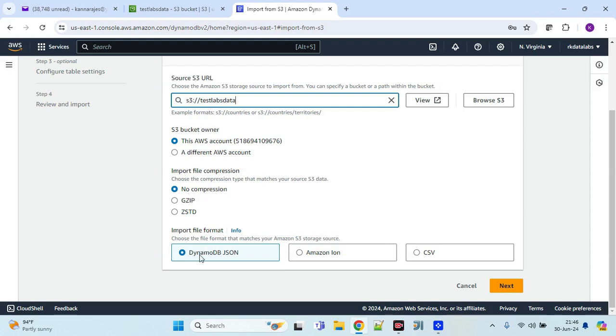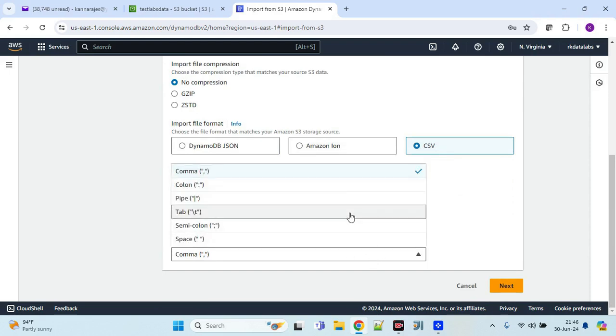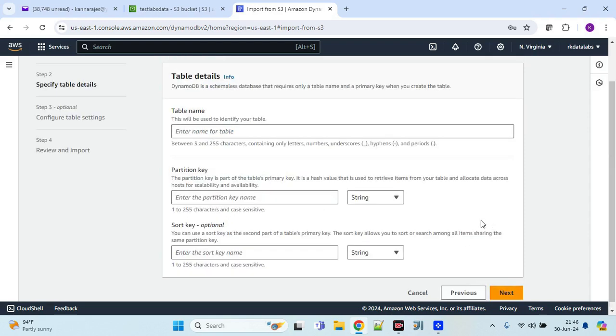And file format, of course, it can be either JSON or CSV. In our case it is CSV. So it is just asking whether the first line of the source file is being used as a header. Yes, it definitely is. And then the delimiter option: comma, tab, colon, pipe, it can be anything. I'm just using the comma option and then clicking next.